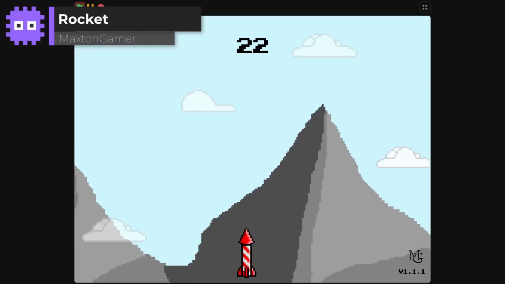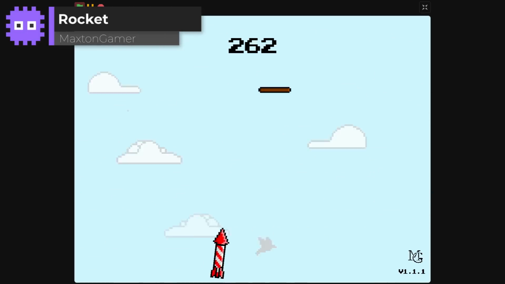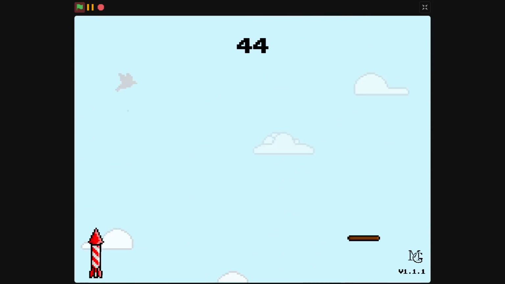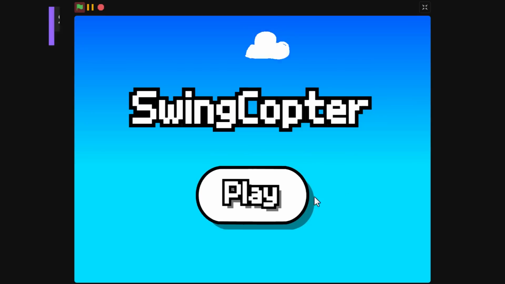Next up, Rocket Game by Maxton Gamer ups the pace significantly. Being able to survive will either take a lot of luck, incredible skill, or learning a trick to survive. I wonder which kind of gamer you are.